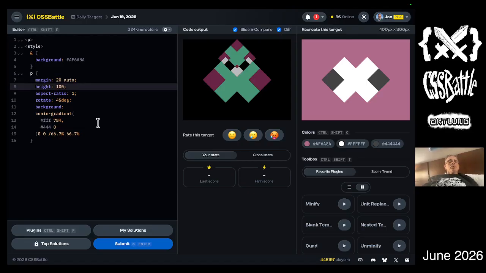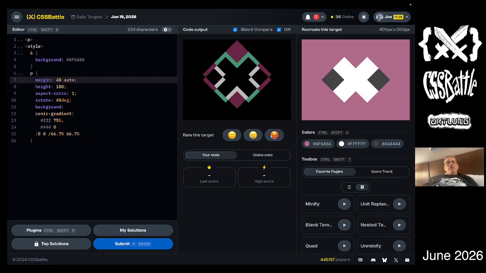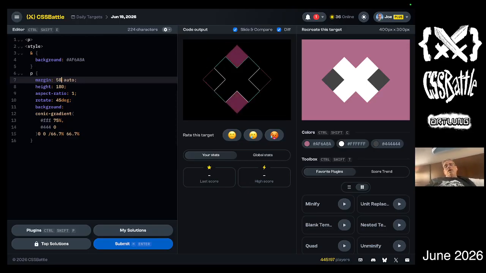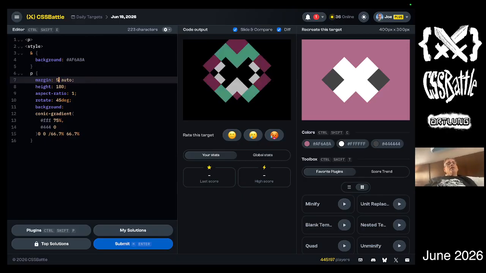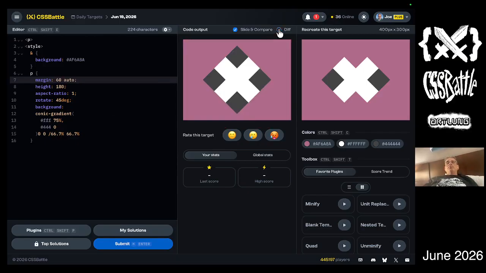If I increase this width, let's call it 200. I think that's too wide. Let's do 150, 160 maybe, 70, 80. And then increase the margin on the top, 20, 30, 40, 50, 55, 56, 57, 58, 59, 60. And that looks pretty good. Admittedly, pretty good.